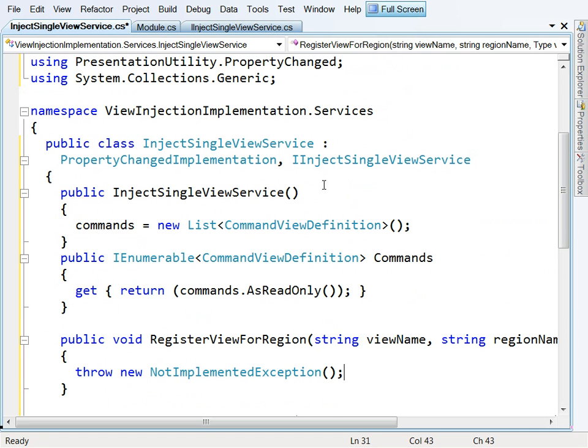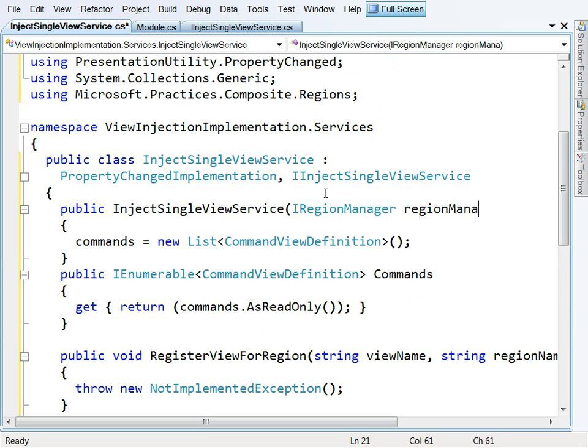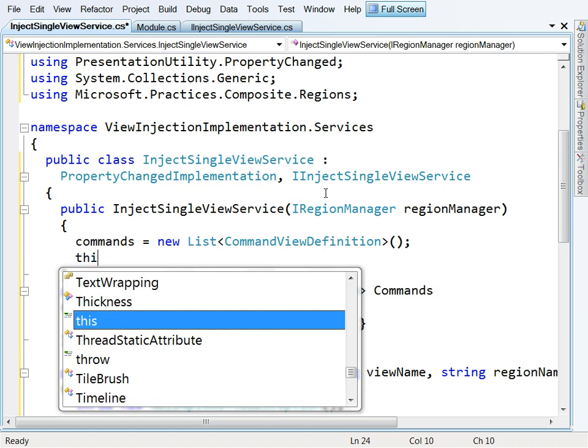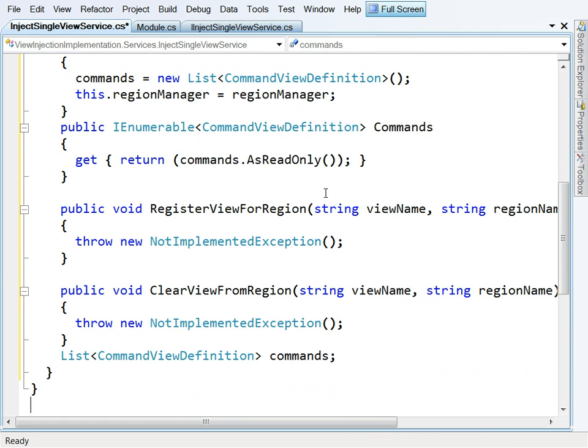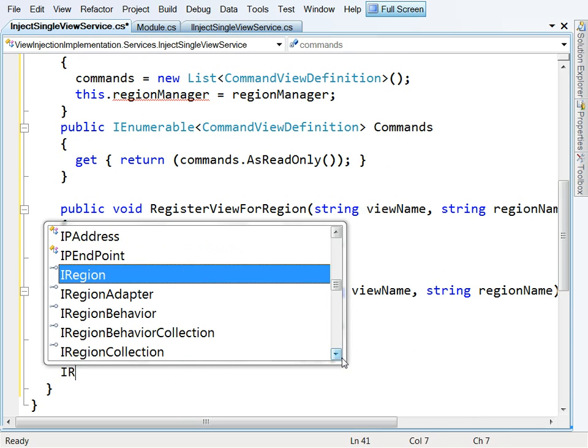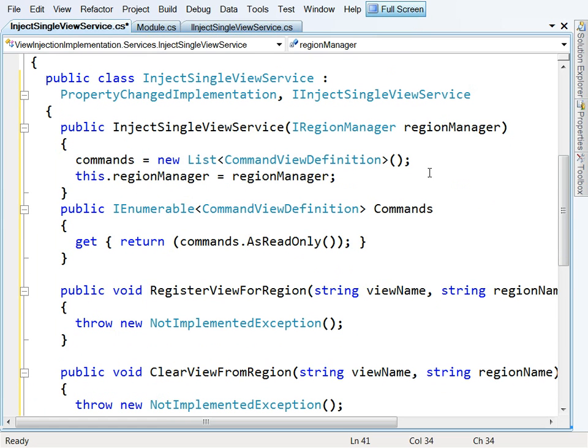And when you come to register a view for a region, I'm going to need the region manager. So let's go and make sure we've got a dependency on the region manager. So we'll just add IRegionManager. Let's say this.regionManager equals regionManager, and let's just put a member variable in for that. It's going to be a RegionManager. Okay, great. So we've got that in place.